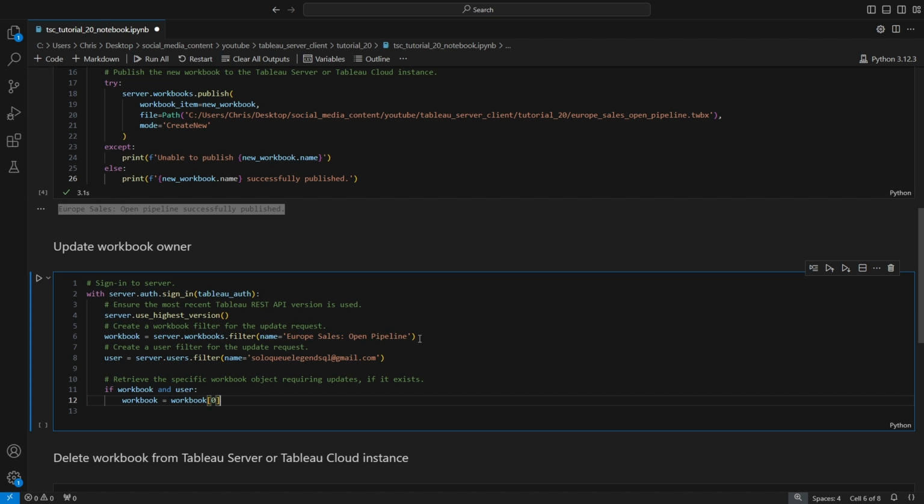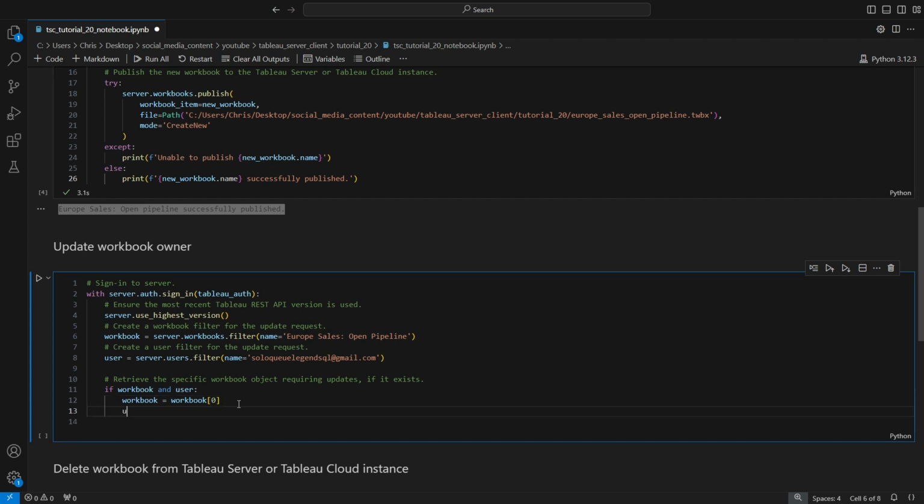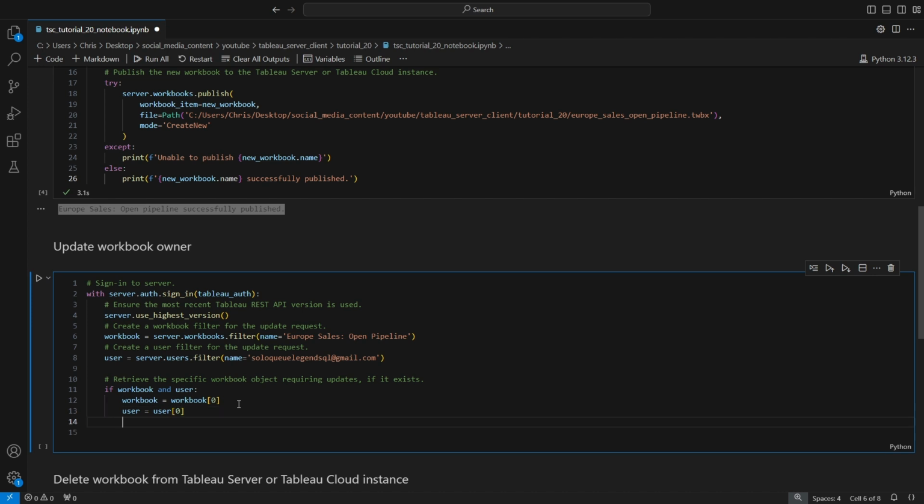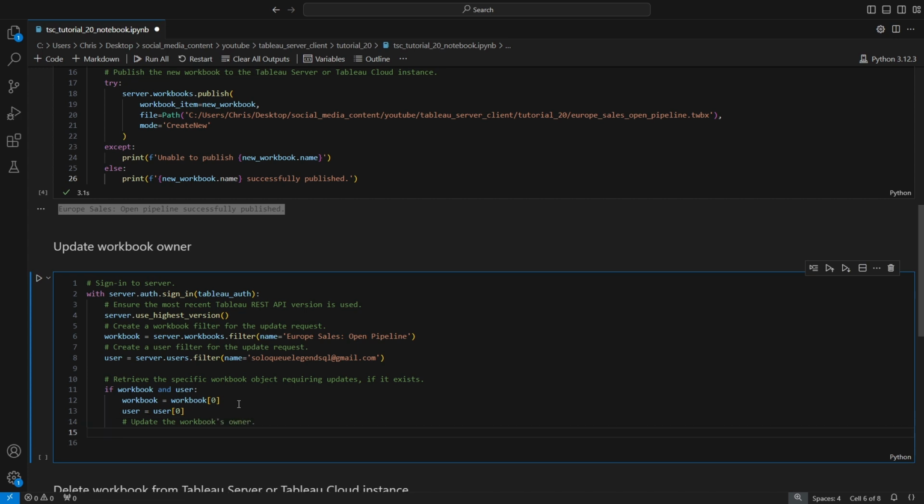So we're going to slice this, right? The first item in this is going to be the workbook that was returned. So there's only one workbook called Europe Sales Open Pipeline. We're going to identify that as a workbook object. Same thing with the user, we say equals user 0. And then I'm going to update the workbook owner. So update the workbook's owner. To do that, I'm going to modify the owner ID attribute of the workbook object.